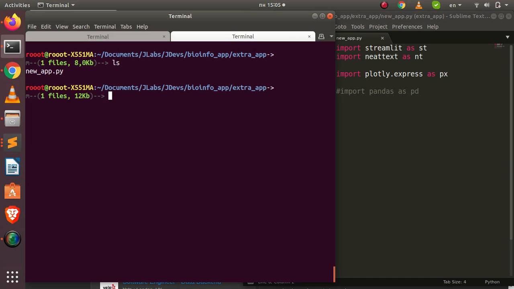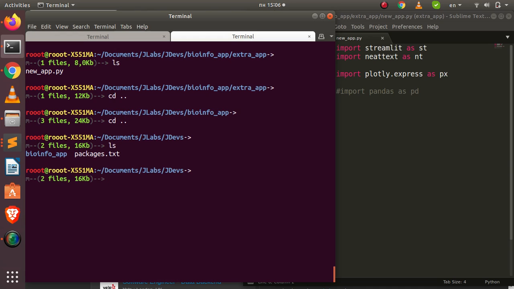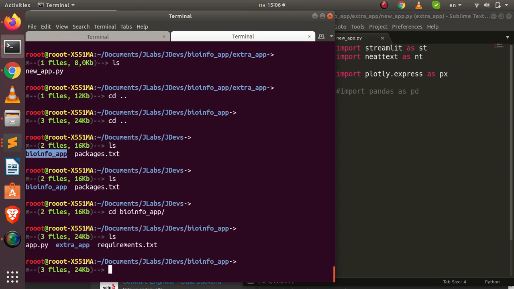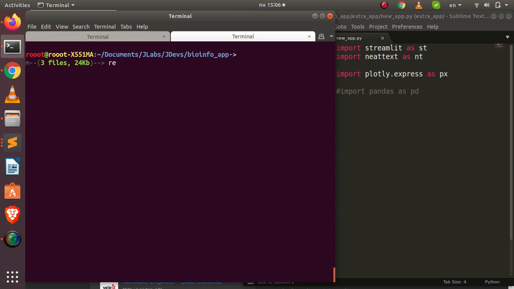There's nothing here. In case I want to get the requirement.txt file of this particular one without this one, I'll just get out of this place, right? And in case I want to get this one, let's delete the one for this one. So I'm going to go into my bio info, which is this. I'm going to delete that one. So remove the requirement.txt file. It's no more there.